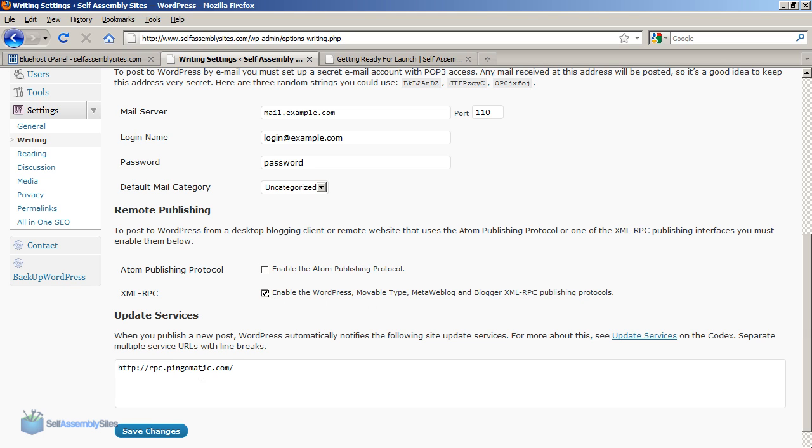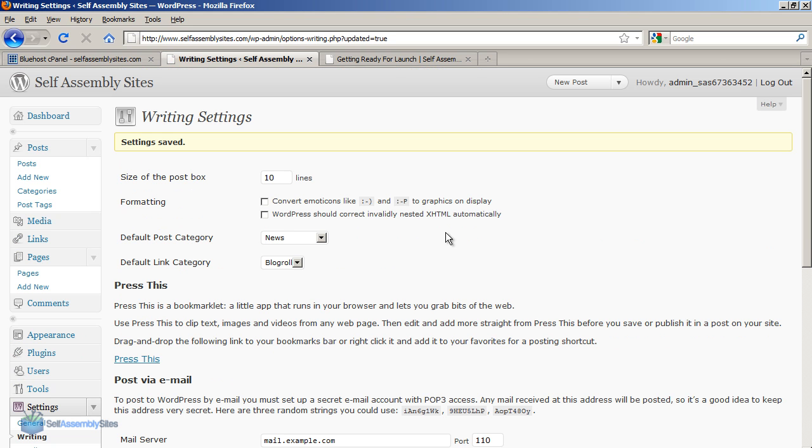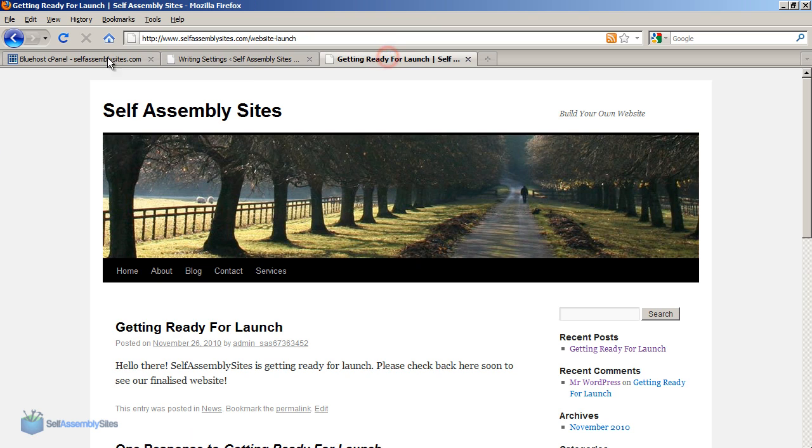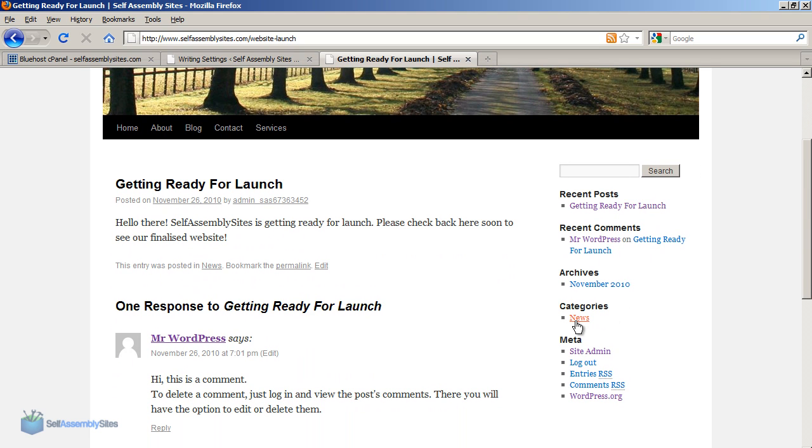Last thing I'm going to do here is enable the XML RPC, which allows you to blog from your mobile phone. So I'm going to update those options there, and then go and refresh. And now we can see the only category there is news.